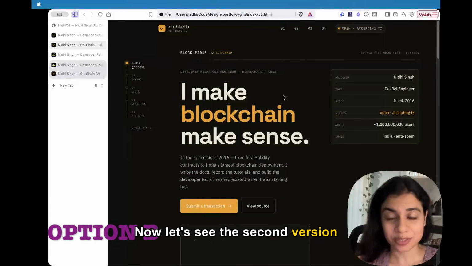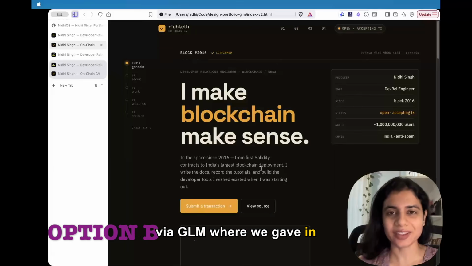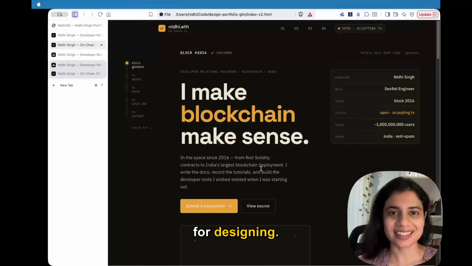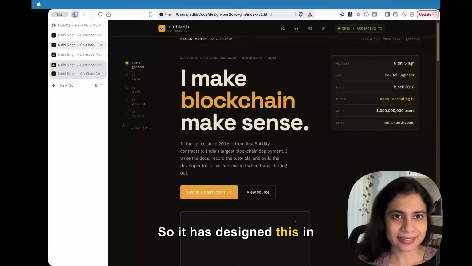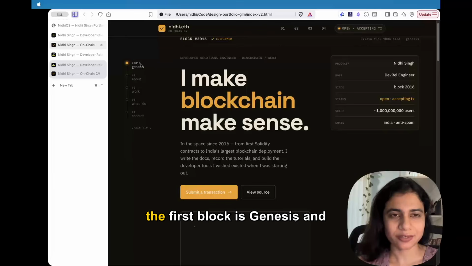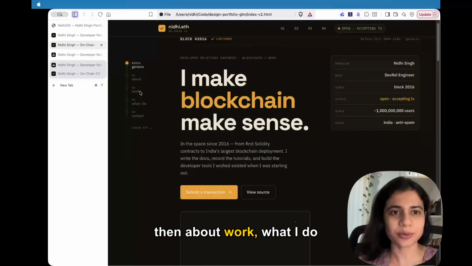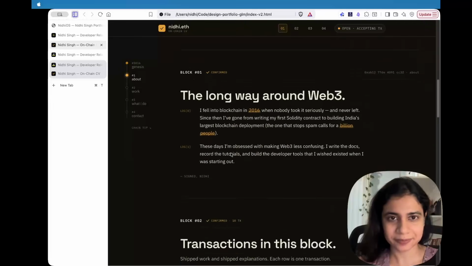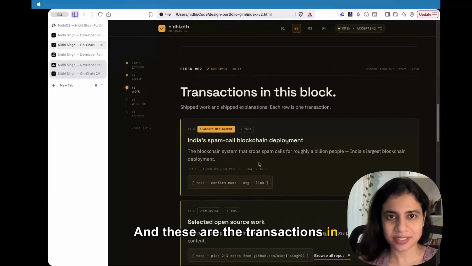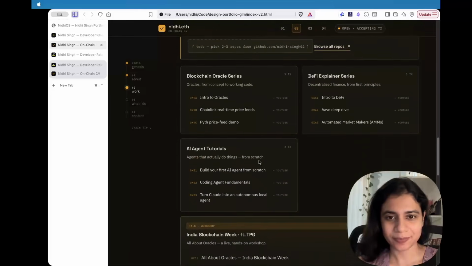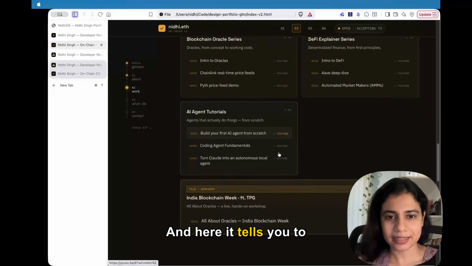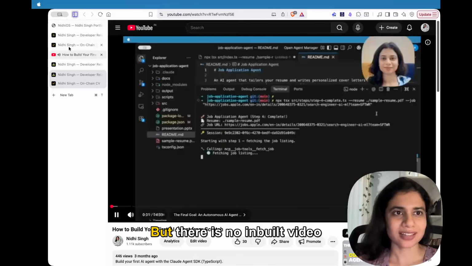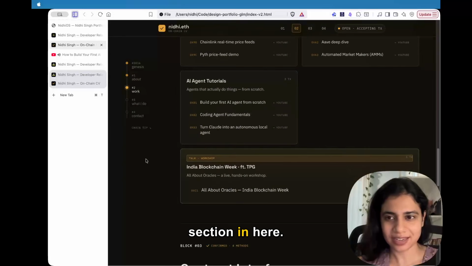Now let's see the second version via GLM, where we gave in the skills, especially the Anthropic skill for designing. So it has designed this in the form of a blockchain where the first block is Genesis and then about, work, what I do, contact. So this is how it looks like. And these are the transactions in the block, which are basically my projects. And here it tells you to click on a section and takes you to YouTube, but there is no inbuilt video section in here.